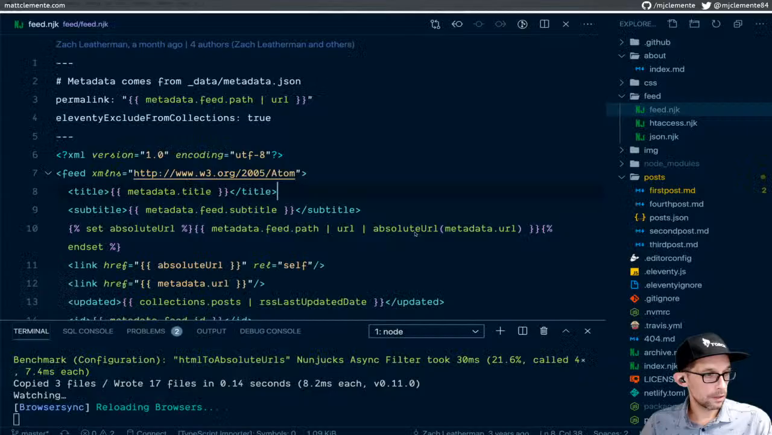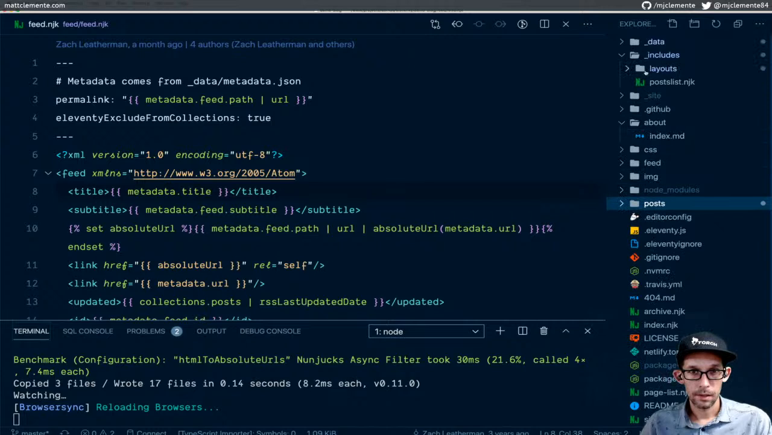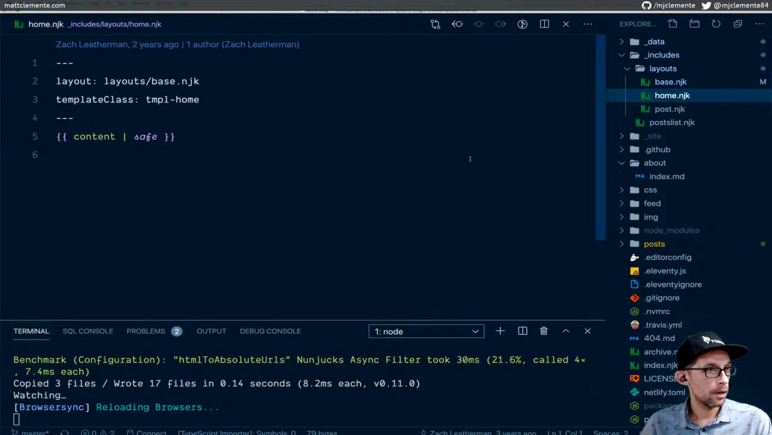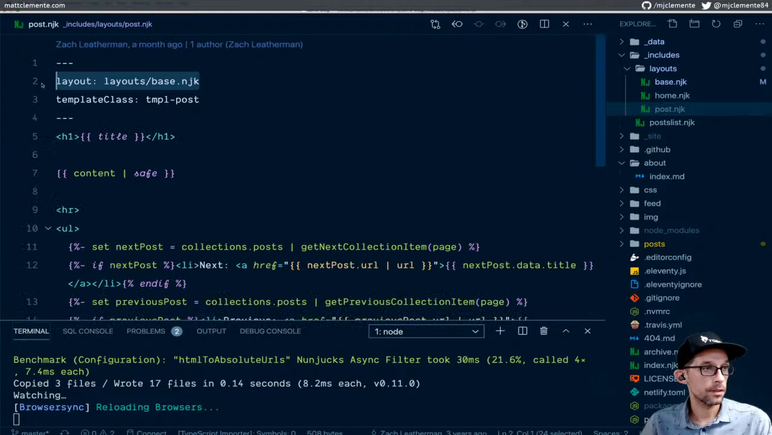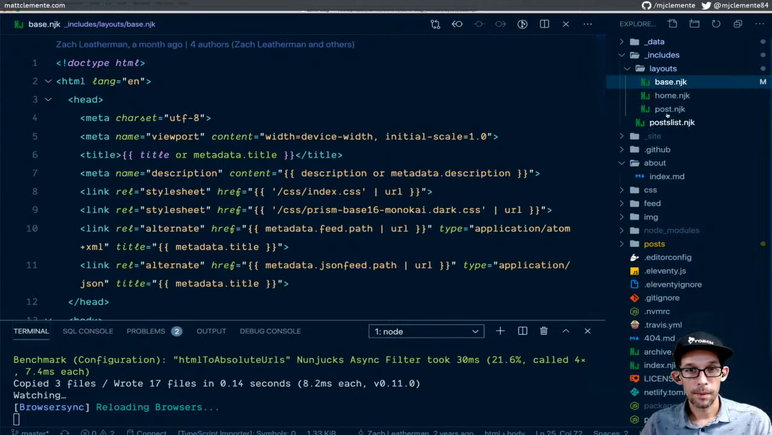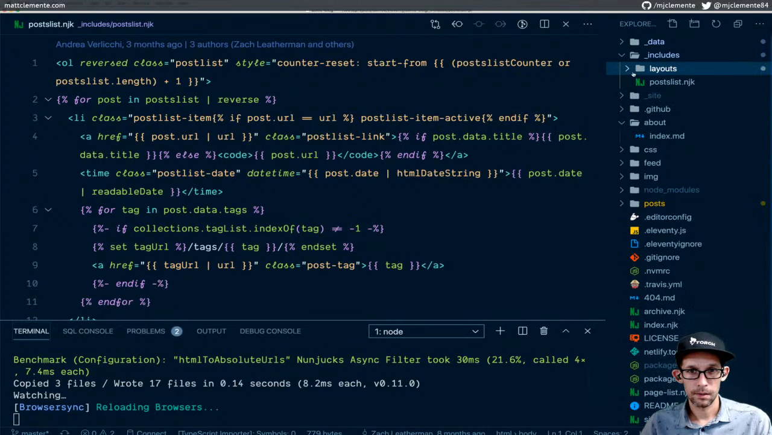So let's look at home and post. Layouts, base, home. So home uses base, post uses base, base uses nothing. And that looks like a, oh, it's just an include, not a layout. Are layouts in includes in this case? They are. Okay.